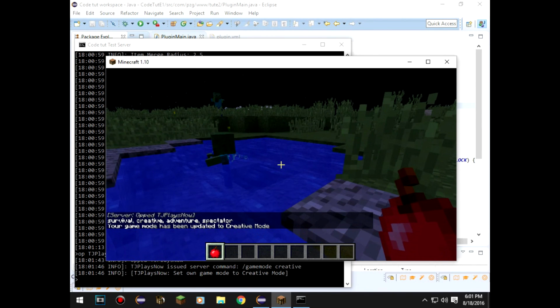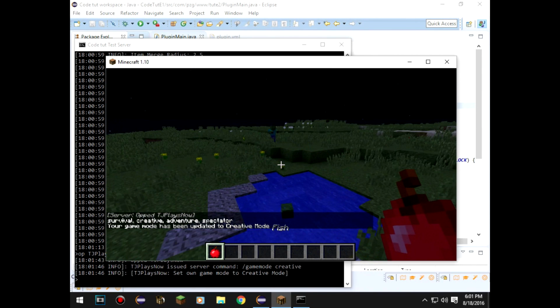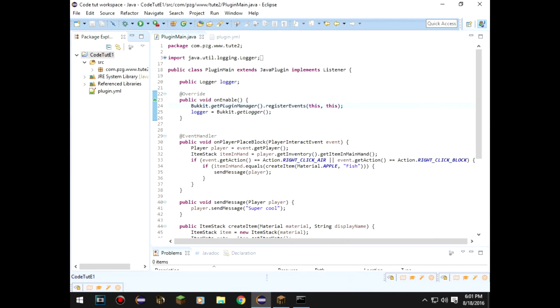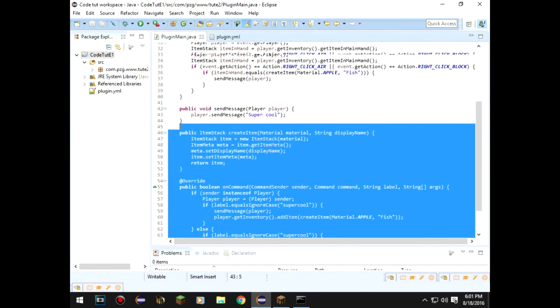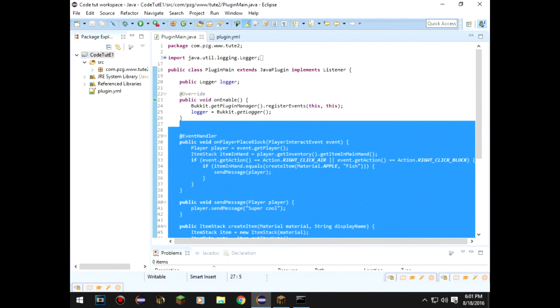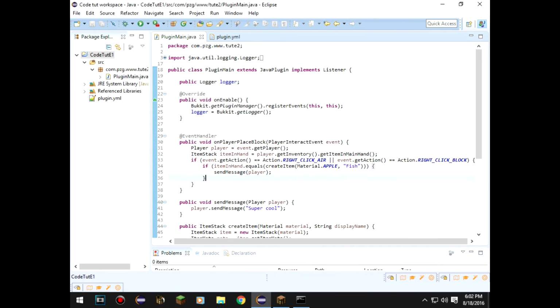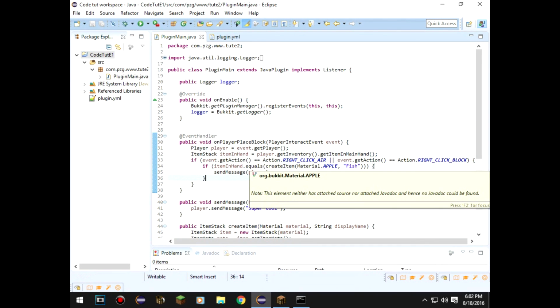Alright, so that has been how to do things inside of your main plugin. Next time we're going to learn how to use separate classes and the benefit of using separate classes for things. It's so much easier, and we'll go into it in depth when we do it.